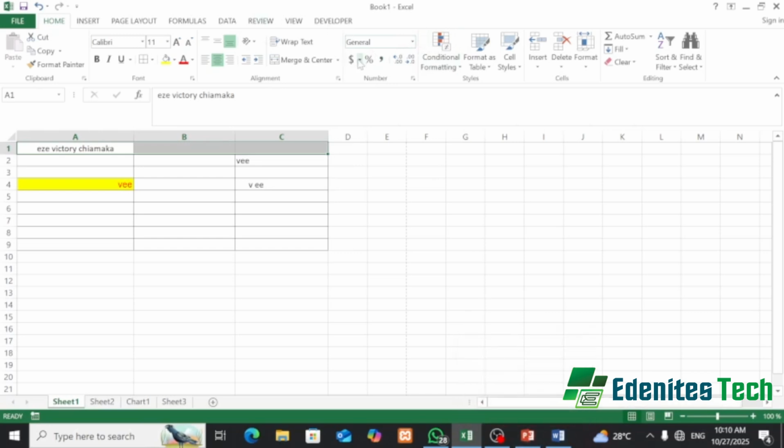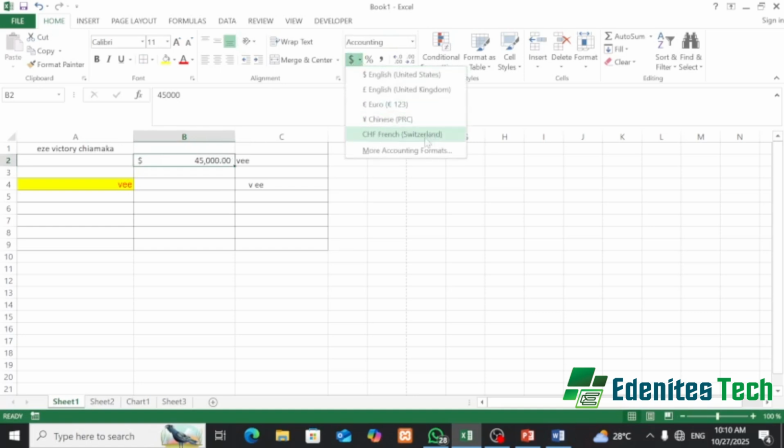So here we have the general where we have our dollar sign. Let's say we enter a number here, 45,000. We don't know what currency it is in, so we can just say 45,000. We change it to naira. You can click on the drop down arrow here and you see lots of currency, and you change to it.